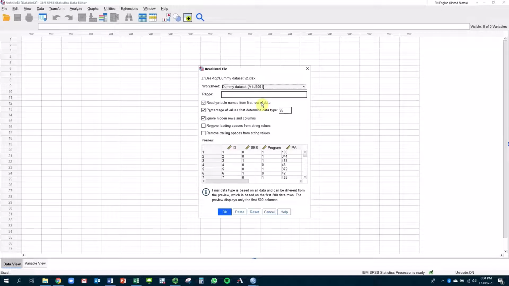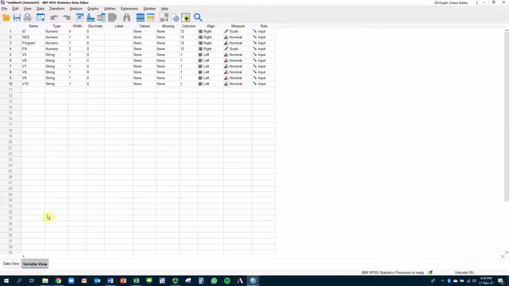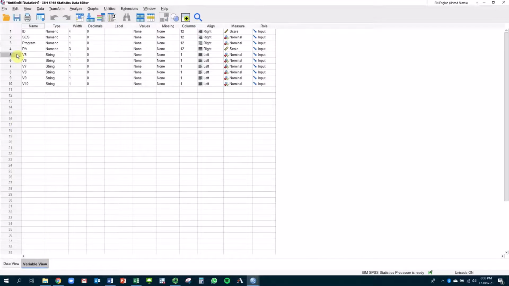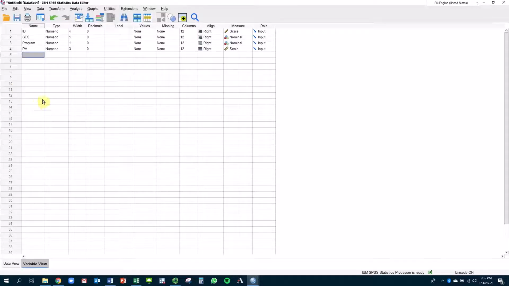Okay, and the default setting we've got here, read variable names from first row of data. That's what I wanted, so it's ticked. I'll leave it. So what you can see here, it's brought all our data in, which is excellent. It's also brought in some empty columns, so I'm going to get rid of those first. So we've got our 4 variables.